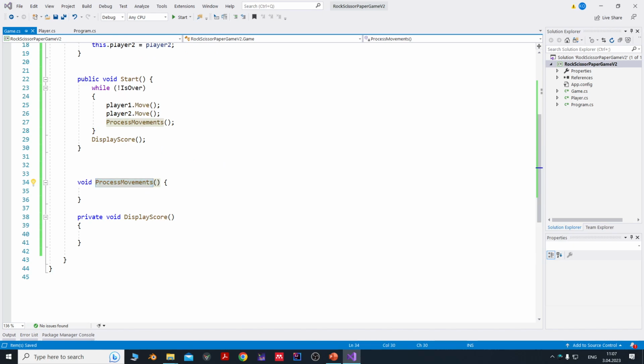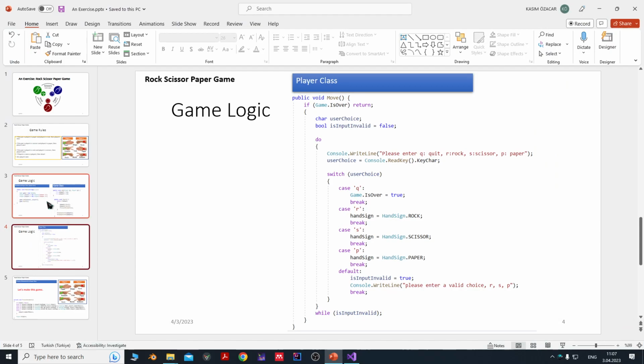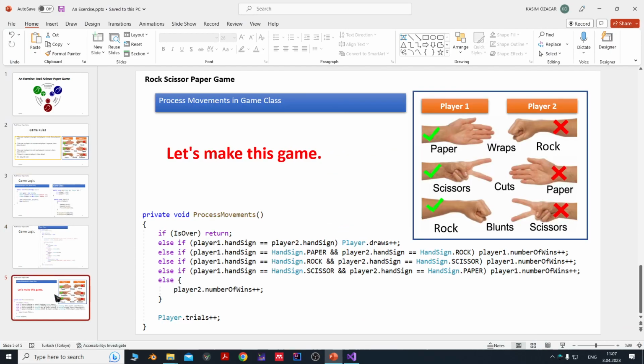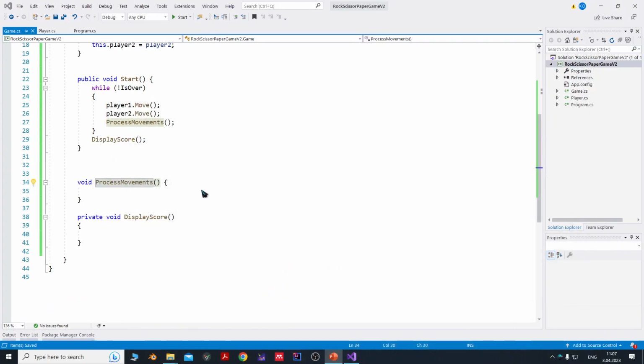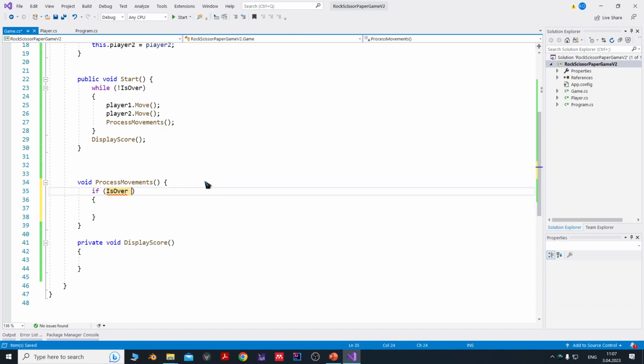So processing movement is simple. We need to compare their hand sign. It is simply that one. So we will check whether they are the same or not, and then we will use this rule. Let's do this one. We first of all say if game is over, then we don't have to process move, just simply return. That means that we didn't start the game.